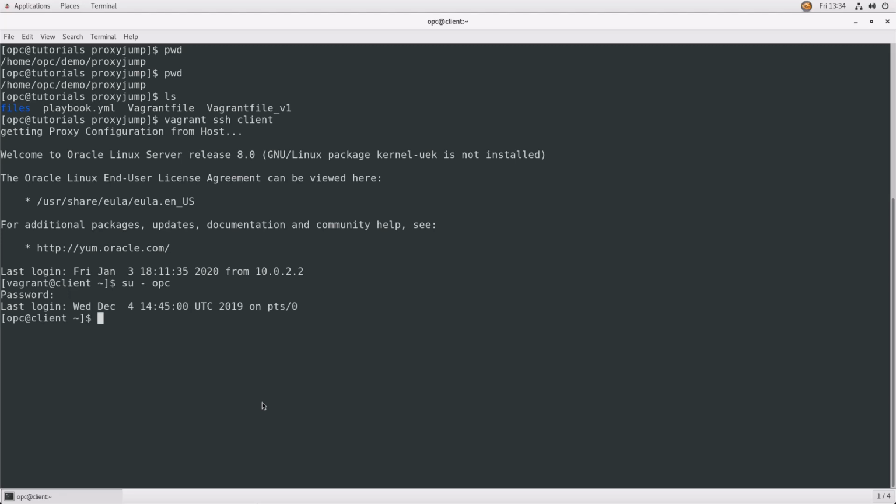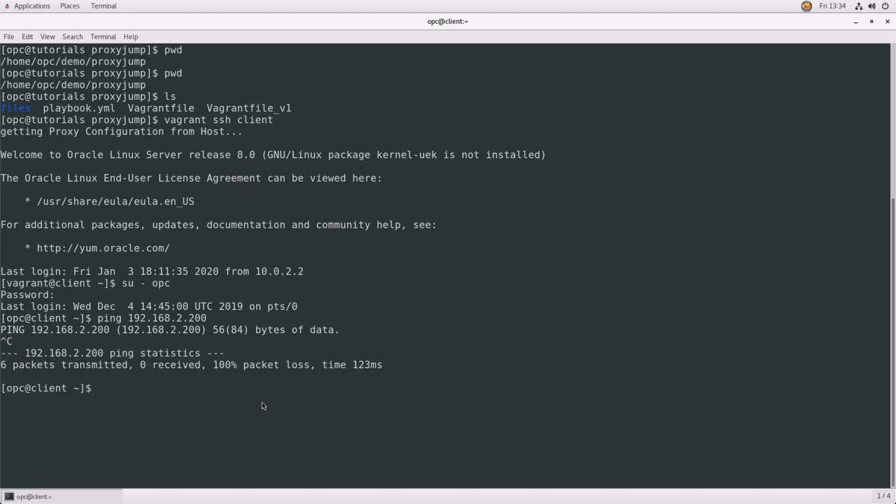Before we start, let's demonstrate that we cannot directly connect from one network to the other. Perform a ping to 192.168.2.200. You will see that no response is returned. Type Ctrl-C to cancel the ping and return to your prompt.